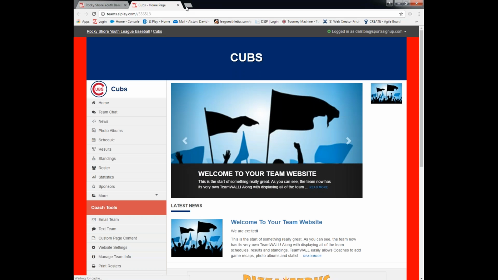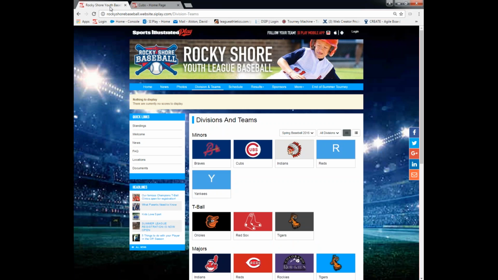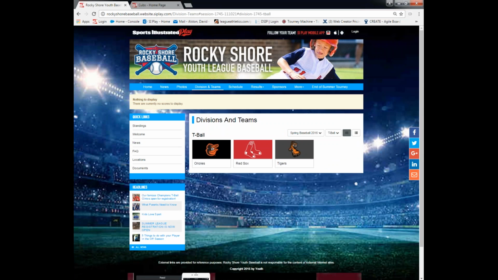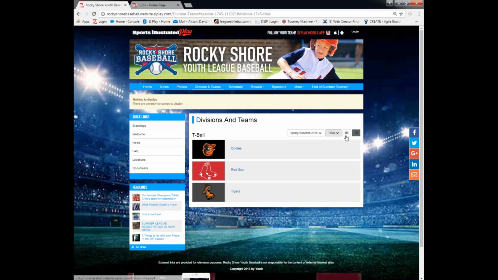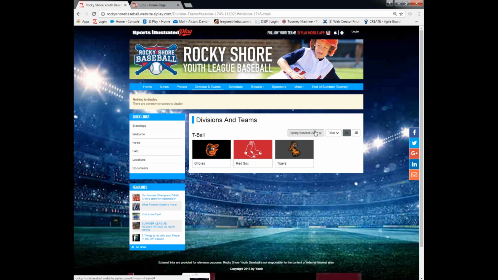So I can then come to a team site and I can actually go for a view of the Cubs team and just take a look at what's going on there. You can filter out by your specific season, or if you want to just look at your T-ball division, and if you want to change that to a list view versus a grid view, a lot of customization that you can do on the site here.